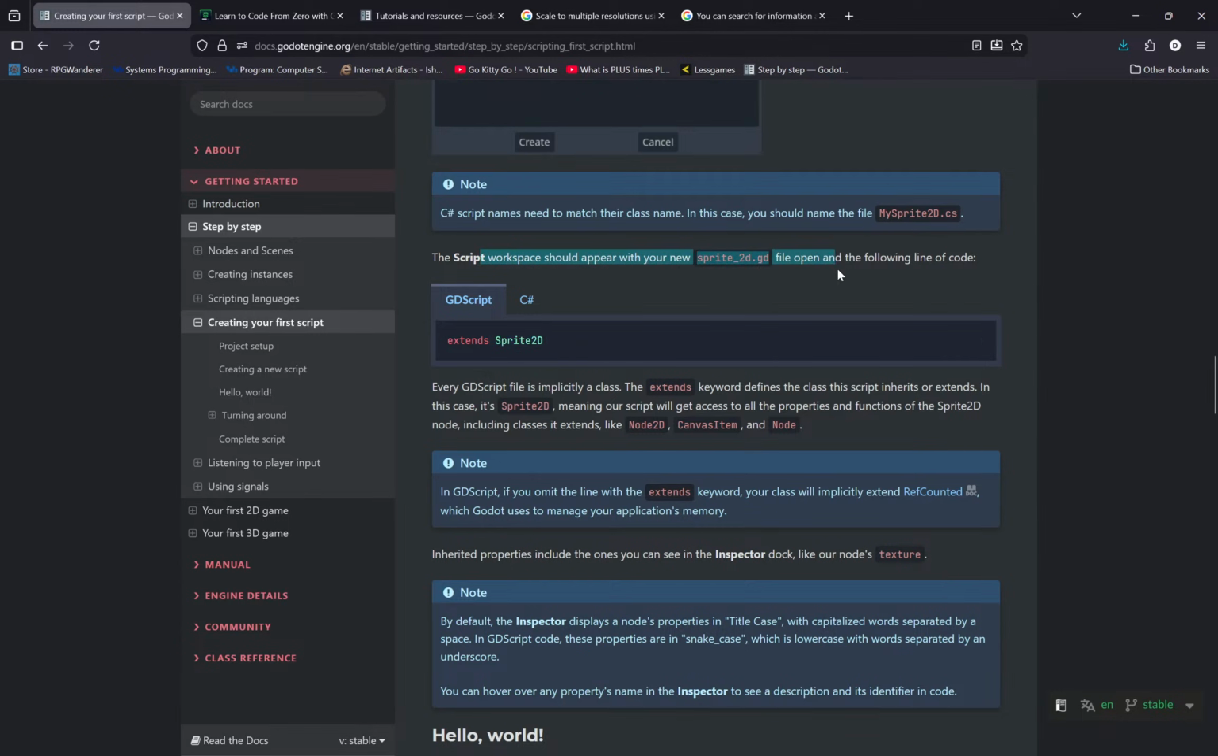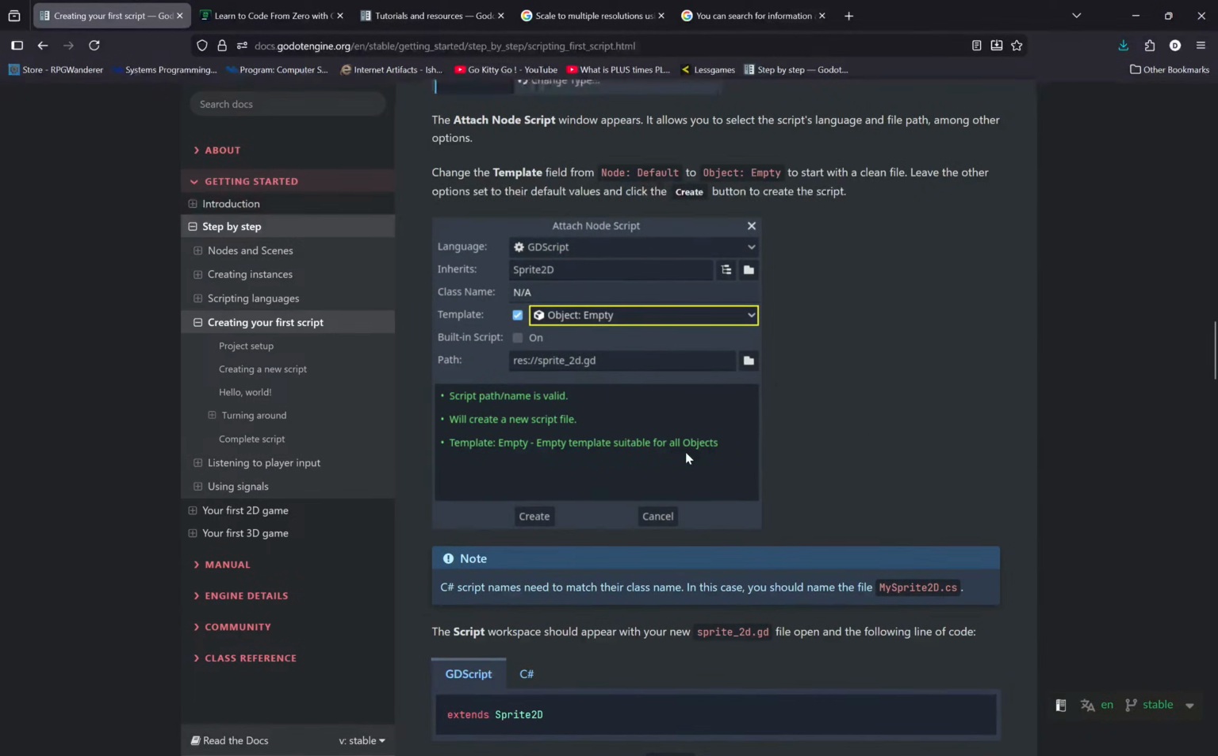Should appear with your sprite 2D, open a file. The following line of code: every GDScript file is implicitly a class. The extends keyword defines class script inheritance, or extends, in this case script sprite 2D, meaning that our script will get access to all the properties and functions of the sprite 2D.